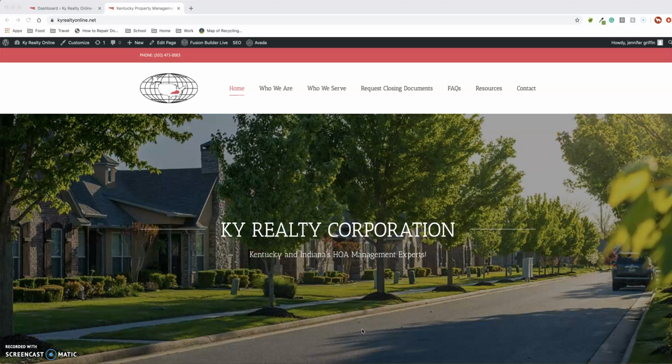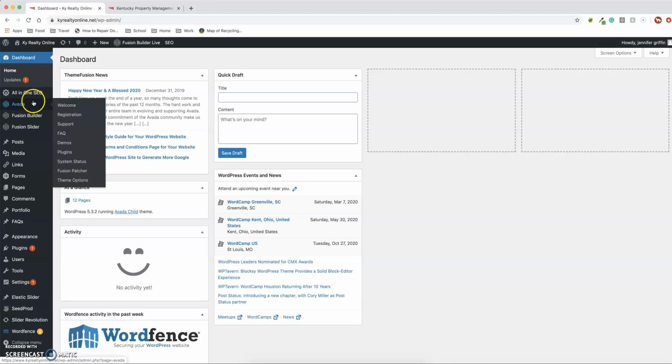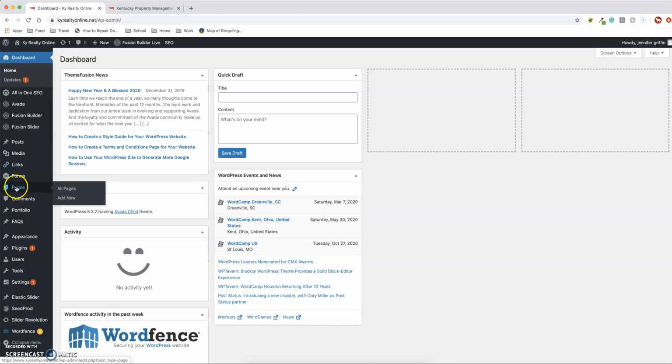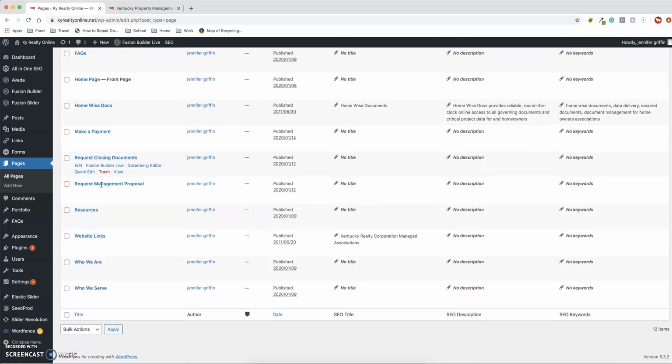So what I've got open here is the live site on this tab, and then I've got the dashboard on this tab. So let's go to the dashboard. I will send you the username and password, but you should already have it. It's the same login as the last website version. So all you're really going to need to do is go to pages, click all pages. So this lists all the pages on your website.